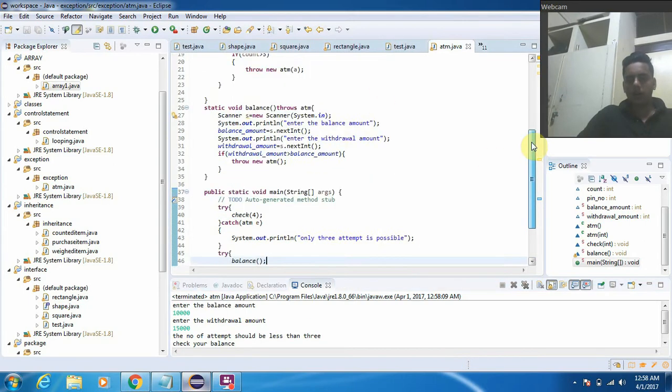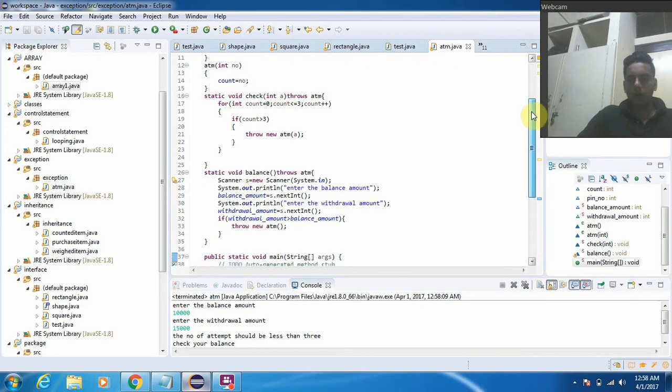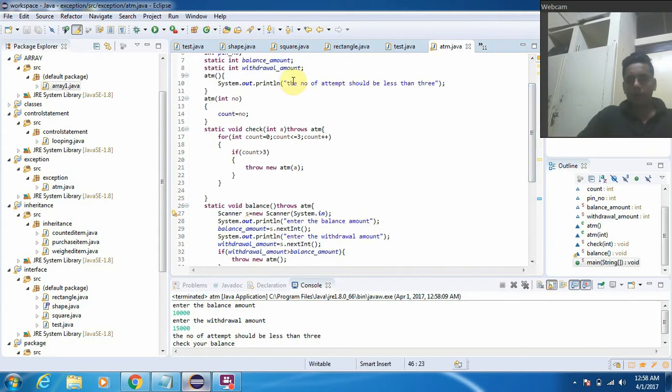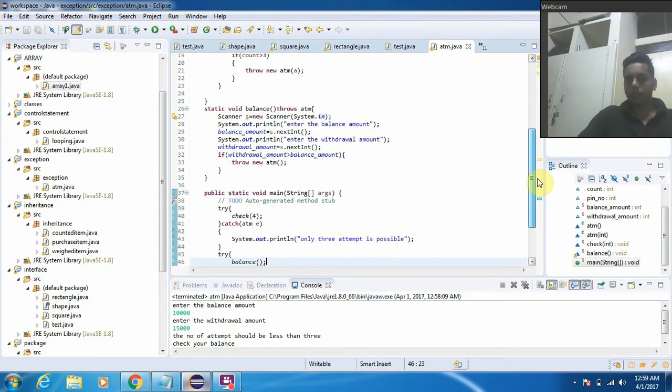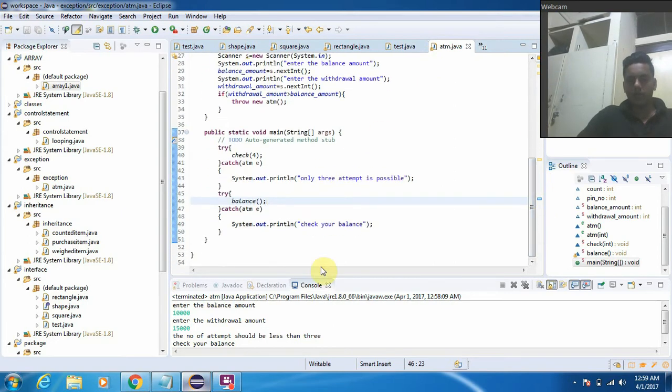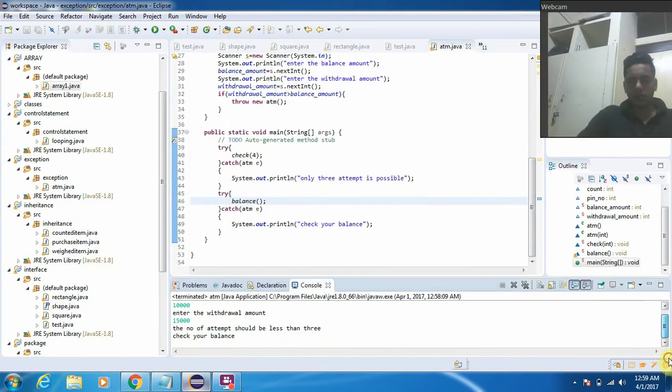So in the constructor you can see here I have displayed one message, the number of attempts should be less than 3. So it is showing here the number of attempts should be less than 3. But now see, for the second case, for withdrawing the money, here I am throwing one exception. Here it is catching the exception, and here I am just printing check your balance if the condition is false.